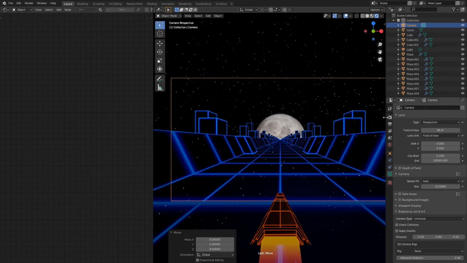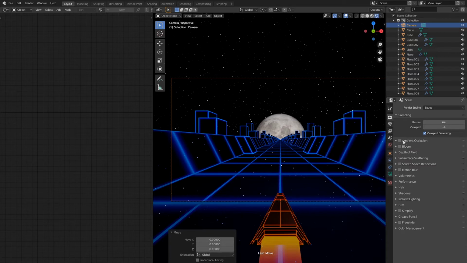Now go to Render Properties. And let's turn on Ambient Occlusion. We'll leave default settings for this effect. Anyway, it's almost unnoticeable in this scene.